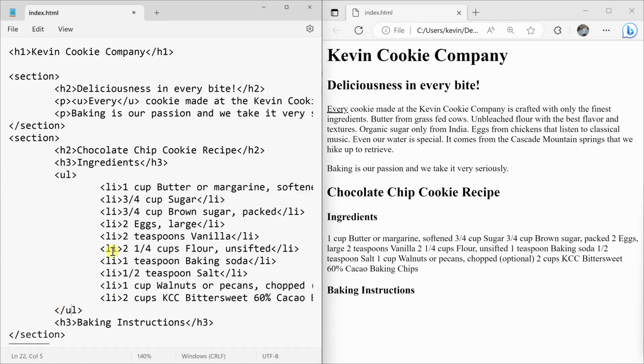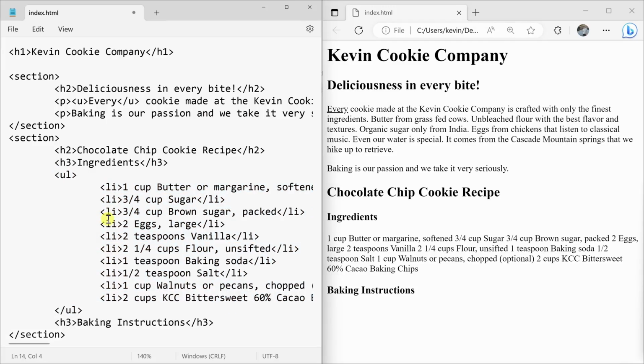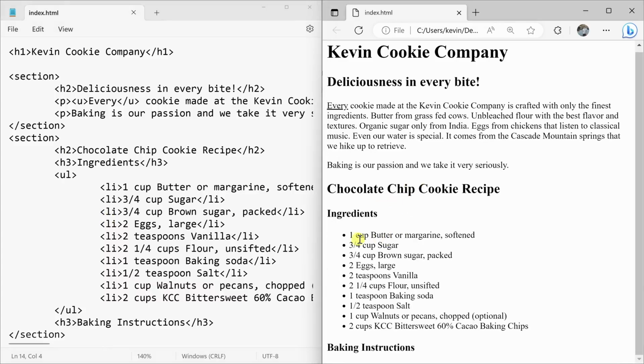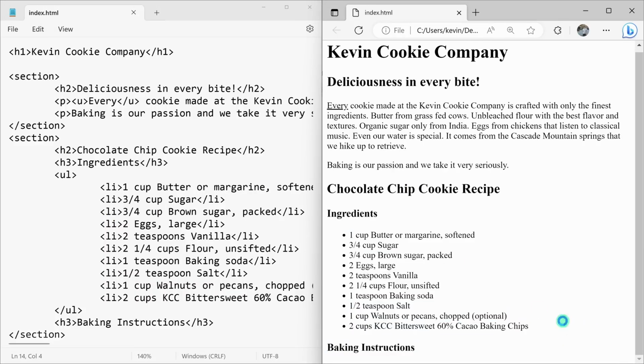I've now added all of my different list items, and I also indented all the different items so I know that these are all part of this list. Again, it just makes your code a little bit more readable. I'll now save the file, and over on the right-hand side, let's press F5, and here I can now see an unordered list of all the different ingredients required to make our cookies.